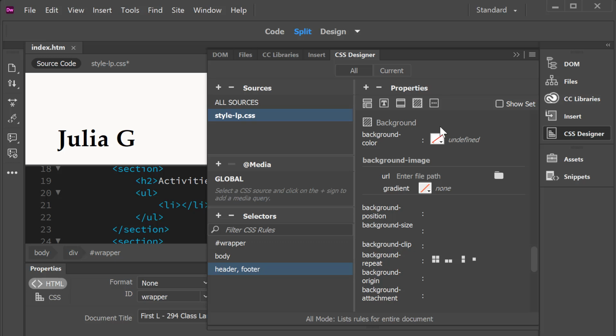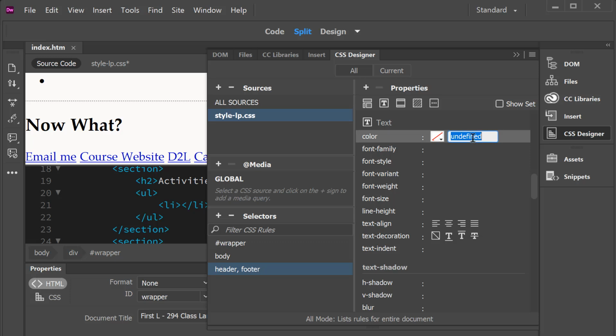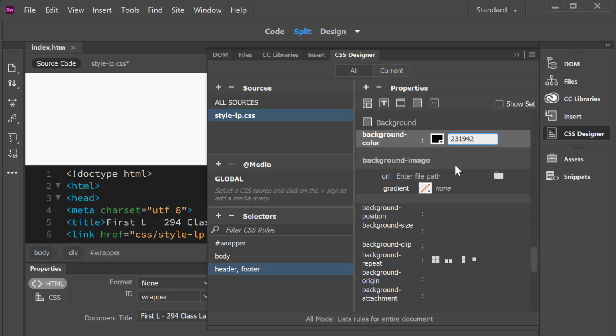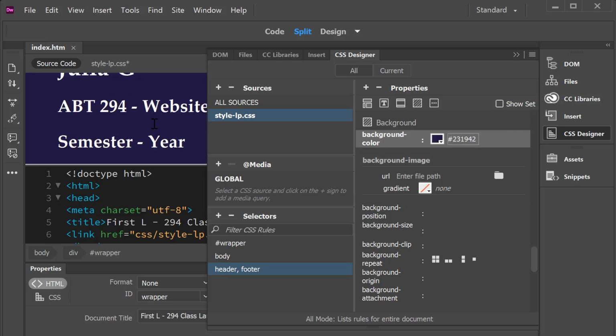The background color I'm going to have here is a deep purple. The hexadecimal code is 23942. The text color is going to be that same off-white, hash F E F C F B. And if you don't add the hash to the hexadecimal color, it won't work. Now we can see that contrast really nicely there.